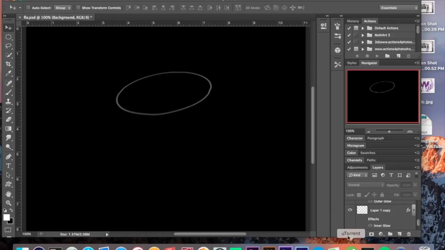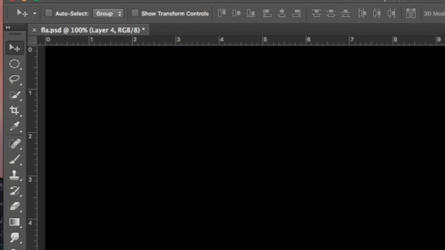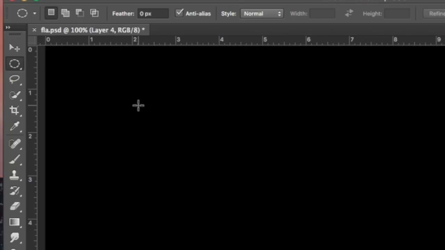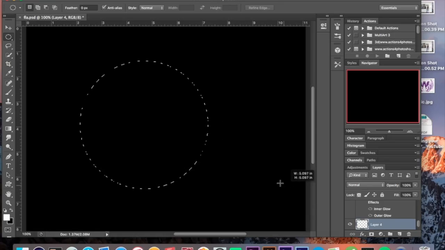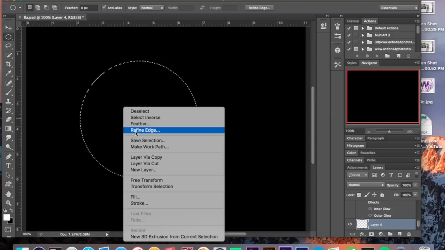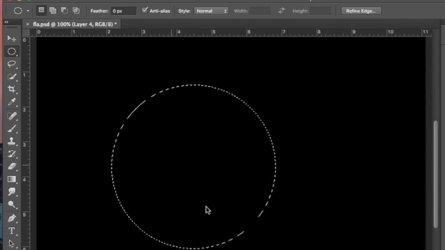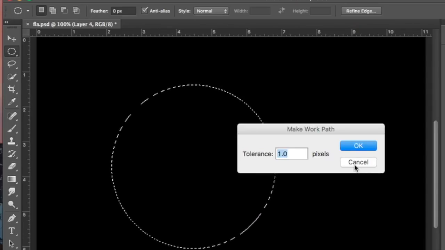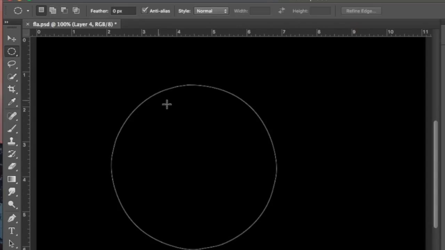Now, we have to make a circle path, and I'll explain to you how I did that. So I'm going to make a new layer just to show you how I do this. So new layer, grab your elliptical marquee tool, and make a circle of any size you like. I'll just go with that to show you guys. And then upon making your perfect circle, using the shift key by the way, right click and make work path. It's going to be a standard 1.0 pixels, so go with that. Okay, that's your work path.